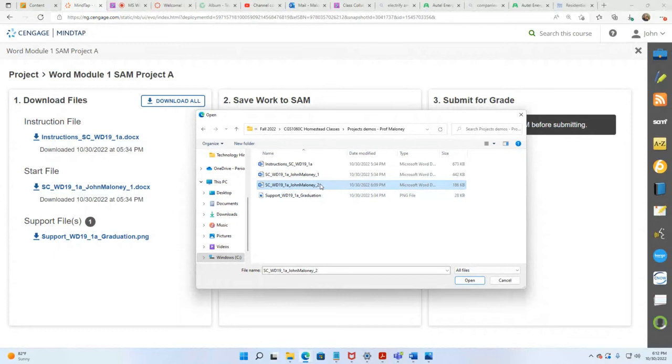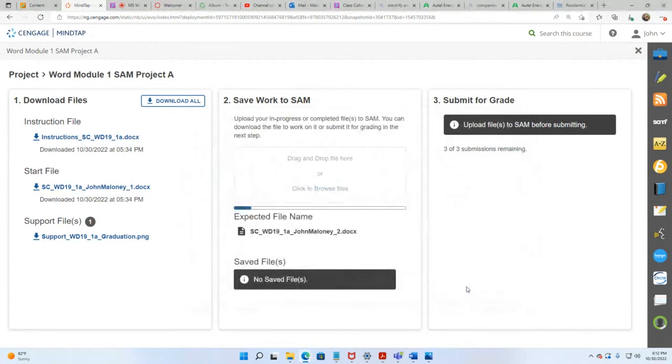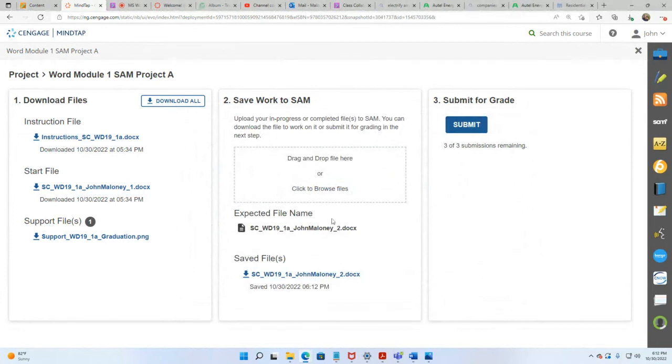So you single click it. And you notice it does not have .docx, but it knows it's a Word document. So behind the scenes, there is a .docx. So I say open. Now we have the expected file name and the saved. The saved is the one I just browsed for and now uploaded. So it's here. Okay. So are they right?